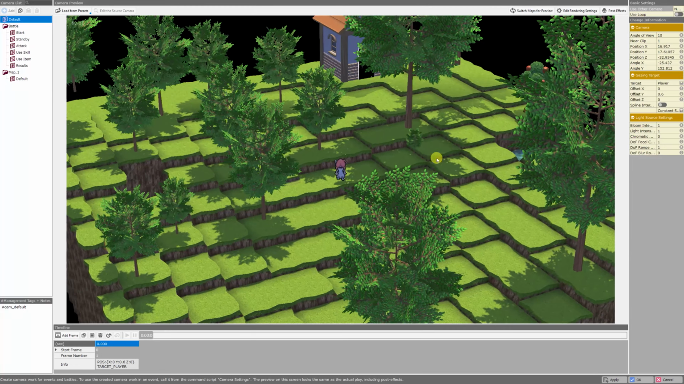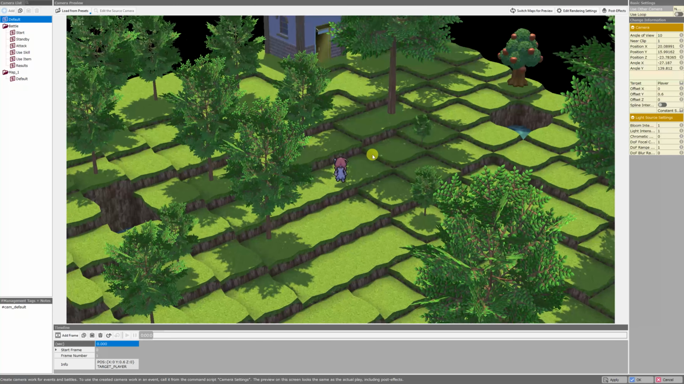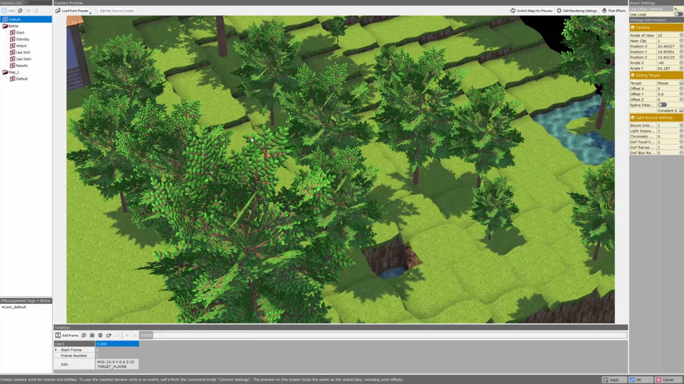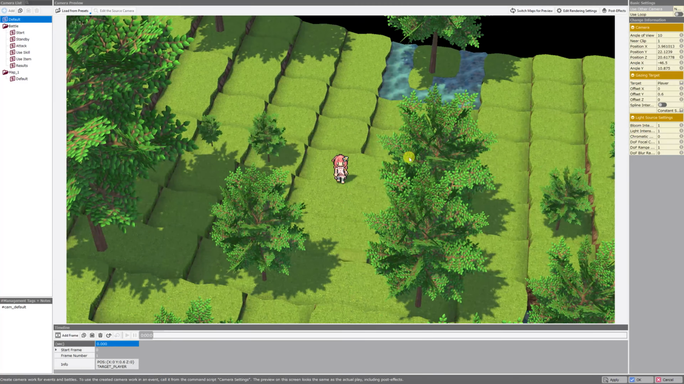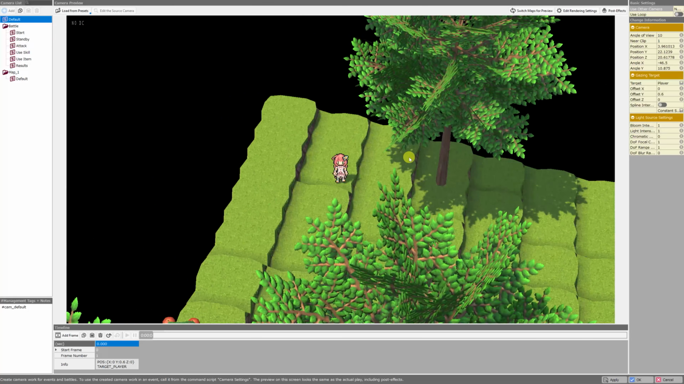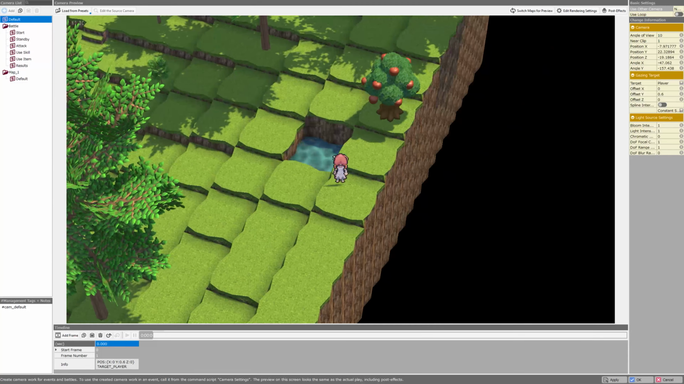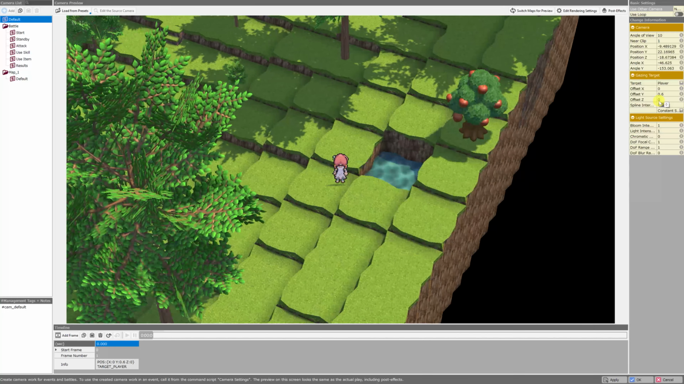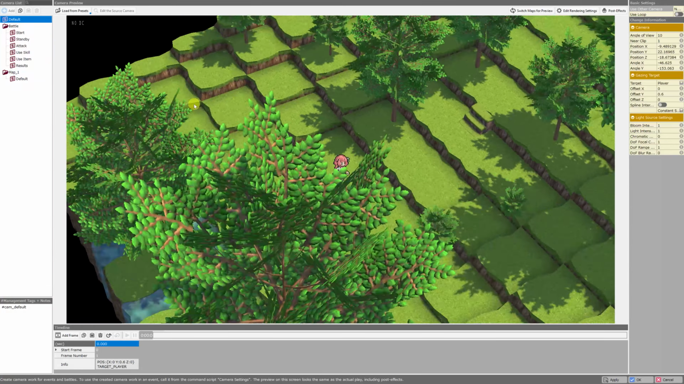I created this map using just a few default assets and the automatic map generator, just to give an idea on how this would look. You can actually move your character around in this screen, even though we are in the editor, to give a better idea about how this will look once we are playing the game. Pretty cool. We can actually move around the map in the camera preview.